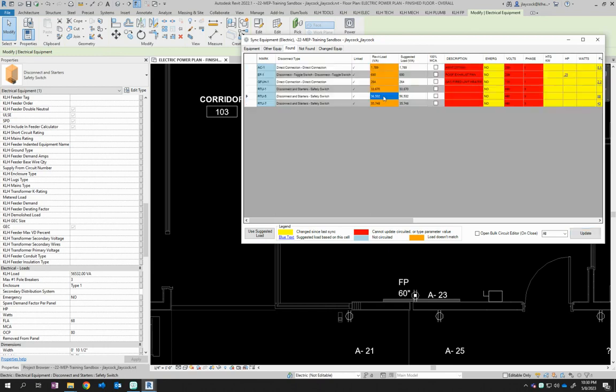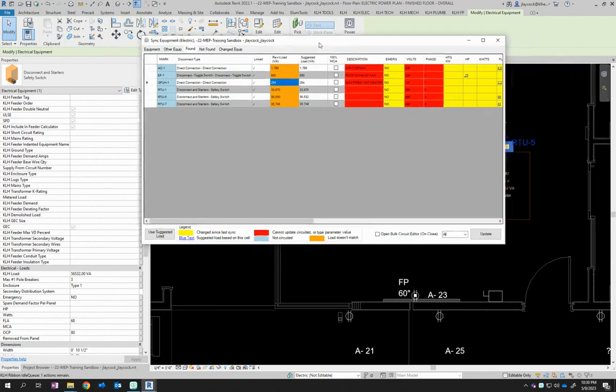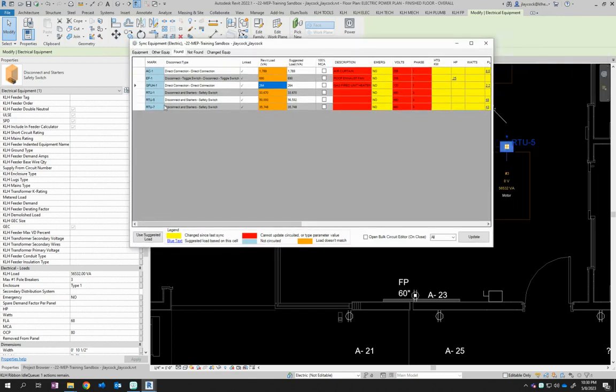Now, I don't have to take this, if I want to take some diversification, I could maybe take this down to 50,000 as an example. So you don't have to take the suggested load, but it is an opportunity to quickly update your loads without any calculations. So I can, again, update here, and now my RTU has changed to 50,000. Now I'm ready to circuit. My voltage is set, my phase is set.